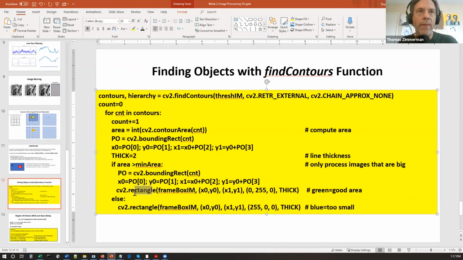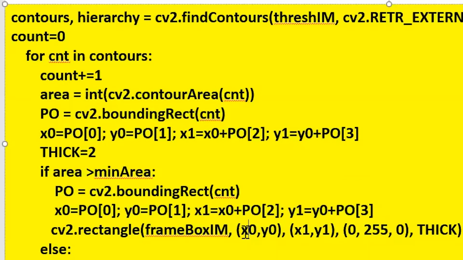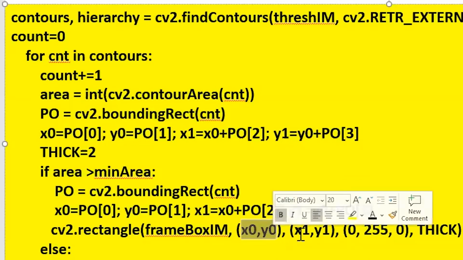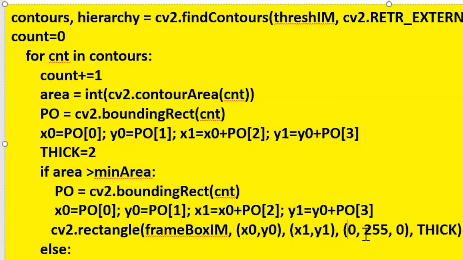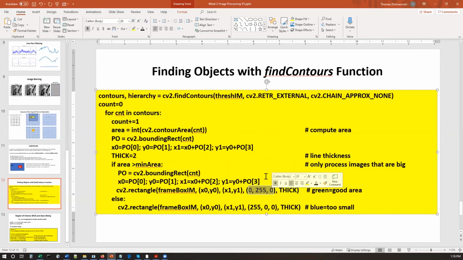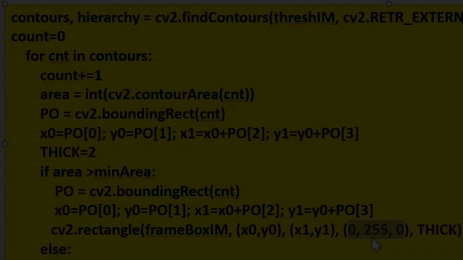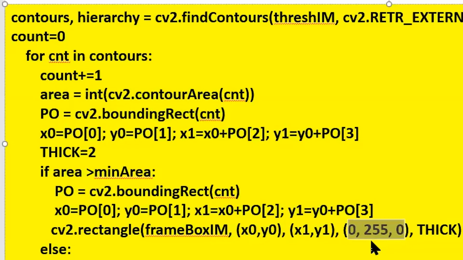So here's the rectangle command. We have to tell it what image we're going to draw in. We have to tell it the bounding box, the top left corner and the bottom right corner, and what color. And what order are these colors in, class? BGR. Beautiful, BGR: blue, green, and red. And so what color is this going to be? Green, yes, very good. I see 2 greens. And what color is this? A 255, 0, 0.